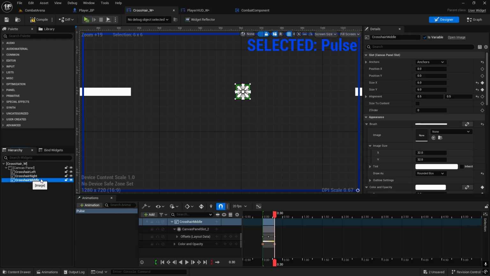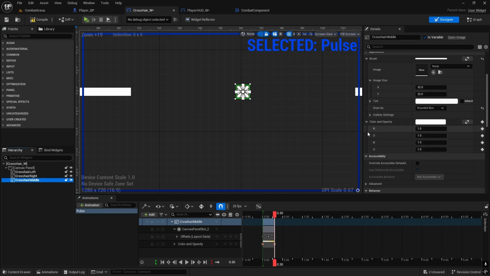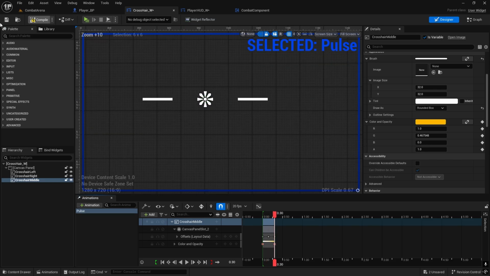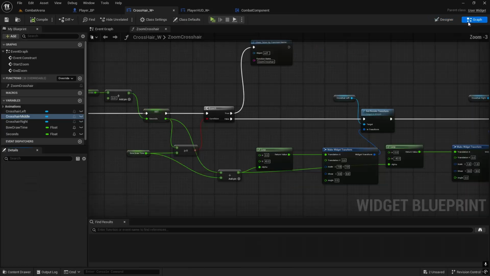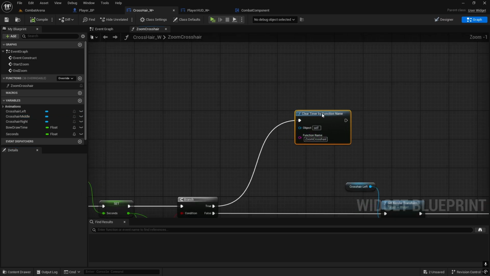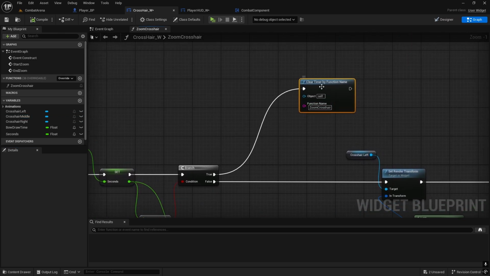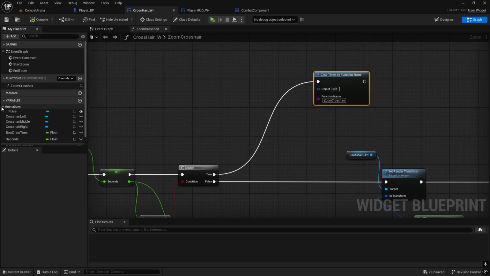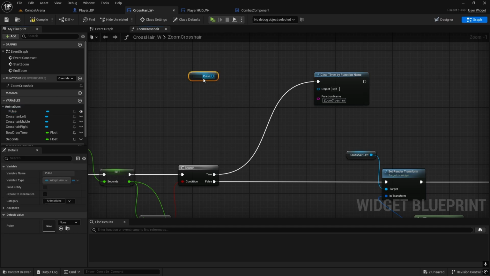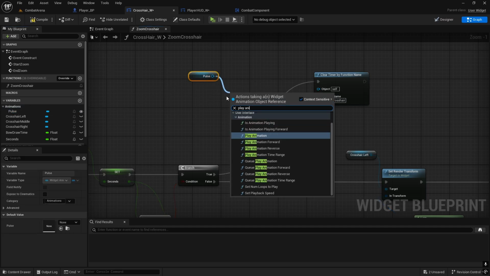I think I changed it. Make sure you don't change it by default on frame 0 to something, unless you want to. So it will pulse and it will change to yellow color. And now we can go back to the graph. When we reach the end of the timer, we're going to get this animation, pulse, and play animation.